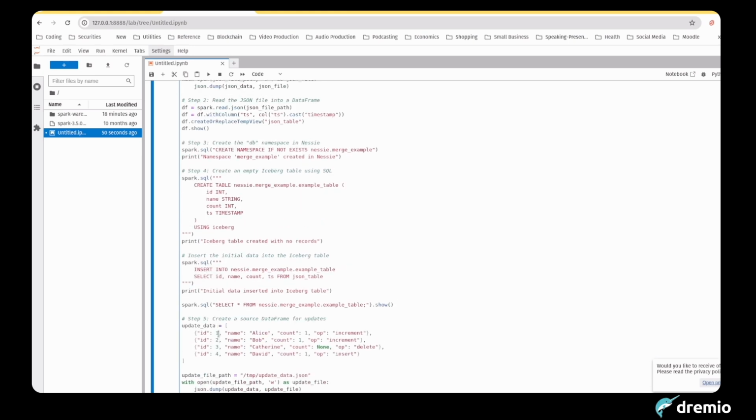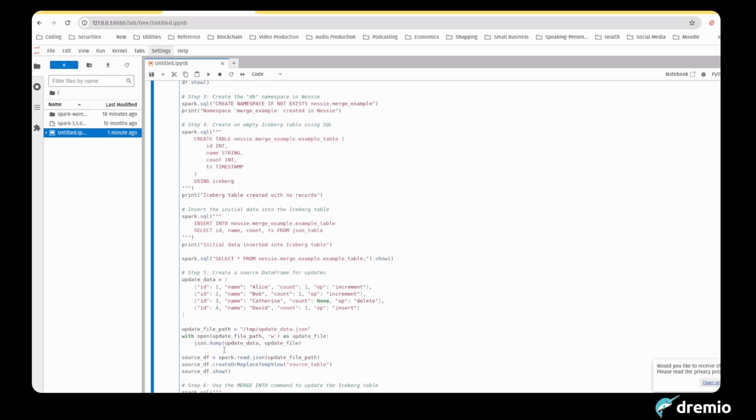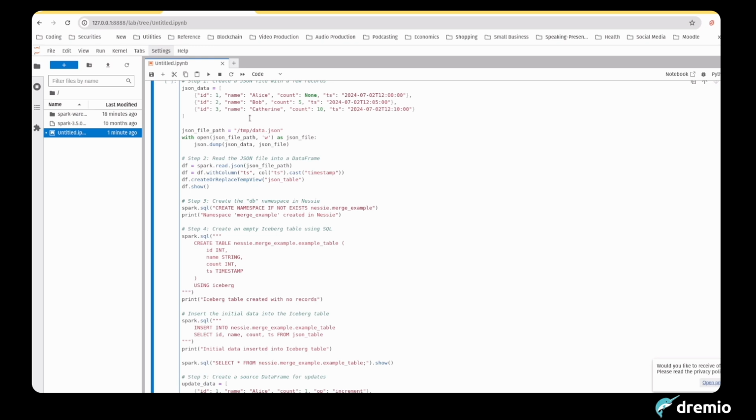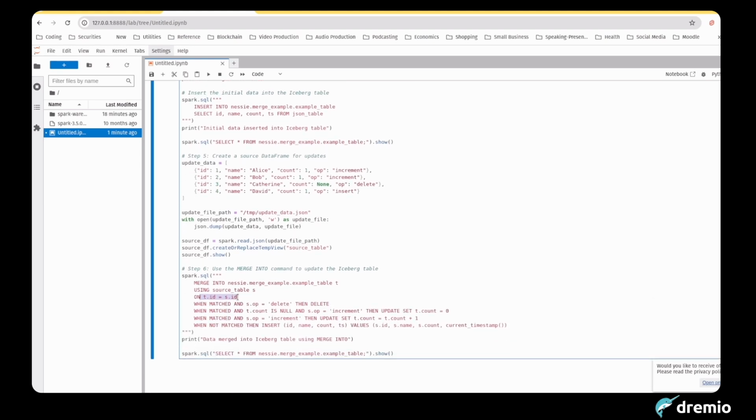Because again, if we take a look here, some of these IDs are the same. So 1, 2, 3, and 1, 2, 3, 4. In the ones where the IDs are the same, it's going to update. So if I take a look at the original, it has Alice, count none. And in the new one, it's Alice, count 1. So I'm going to want to update that.